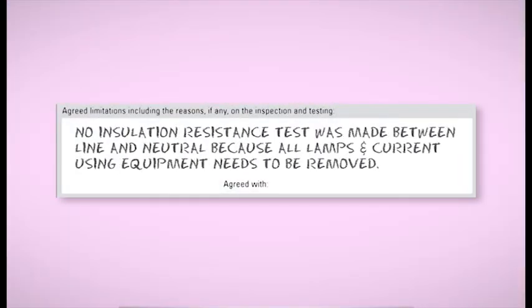The agreed limitations box ties in with this. It is vital to agree with the client before you start what you can and cannot do. This is all about providing evidence in the future if required. It's important to state that this box requires that you must also state whom it was agreed with and the reasons. So what kind of things might we find in the agreed limitations box? Well, a common one is likely to be that no insulation resistance test was made between line and neutral.